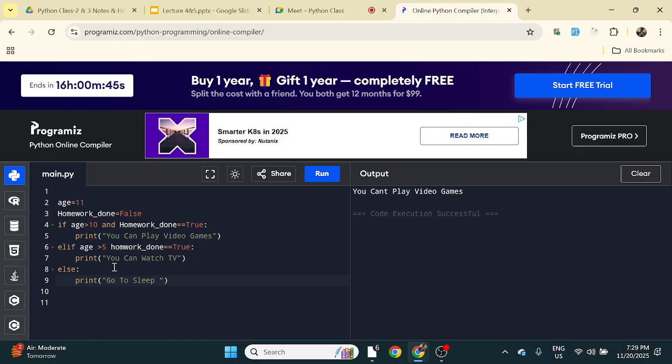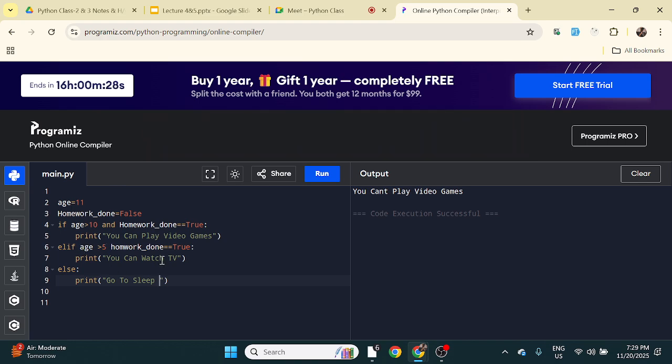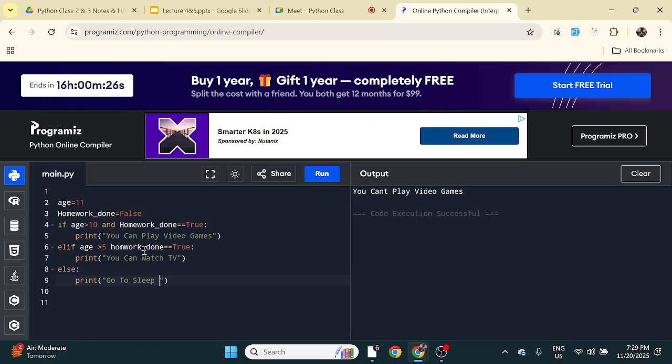Just see, we have to check line by line. First it will come to this scenario. In this scenario age is greater than 10, this condition is true, but this condition is false, right? So it will move to the next one. In this scenario this condition is also true, but this condition is false, right? So that is why it skips this part and goes to the third, the else part. Now let me check it.